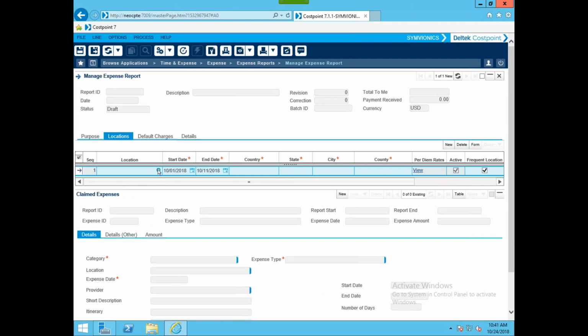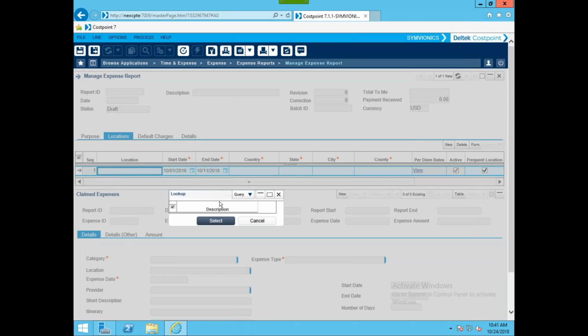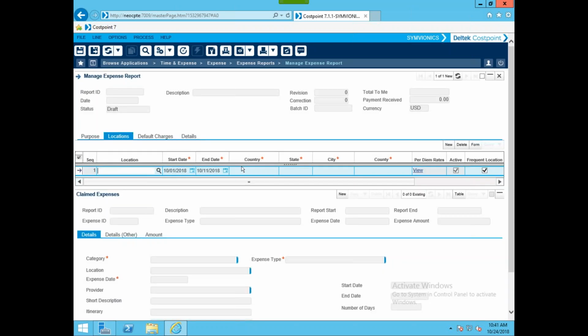So if you have frequent locations set up, they're going to be there for you already. So you should, if you have frequent locations, be able to click on this magnifying glass and you should see your list. I'm a new employee. I don't have any frequent locations yet. So I'm going to start here under country. So as you guys can tell, the start and end date automatically fills in just like it does in Time 9. So if you need to modify those, you should be able to.